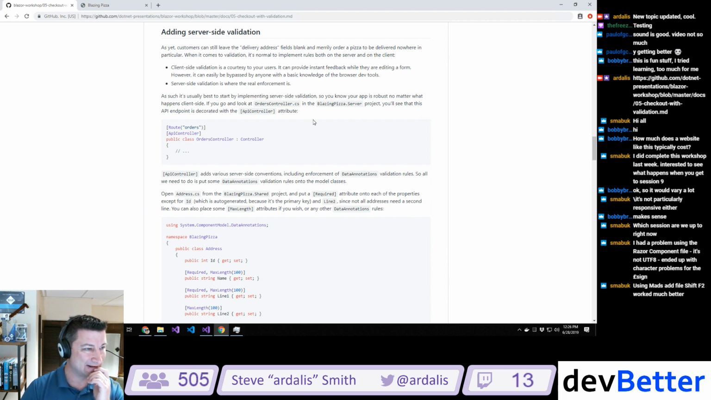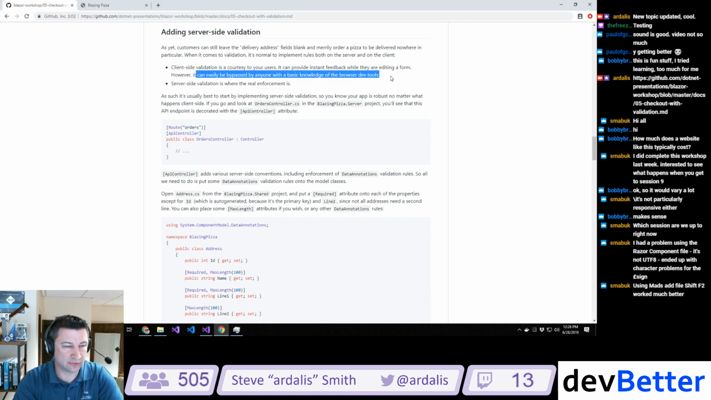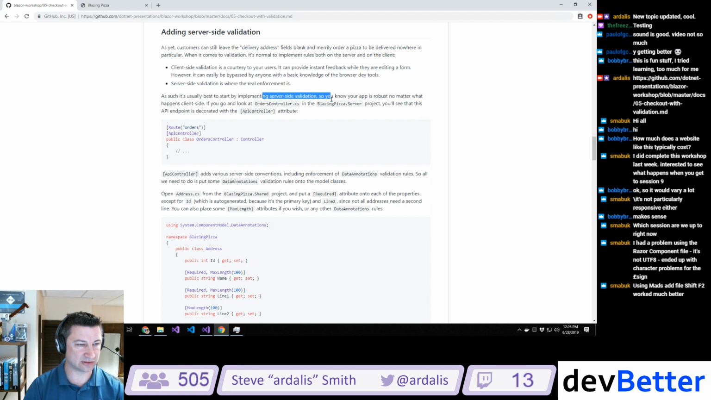All right. Fields blank and okay, everything can still be blank in order for the pizza to be delivered nowhere. So when it comes to validation, it's normal to implement rules both on the server and the client. Client side is a courtesy, server side is required, because somebody could bypass that and just push whatever data without any of your validation running and still get bad data into your system. As such, it's usually best to start by implementing the server-side validation so you know that you have that and it works, and then do whatever you're going to do on the client side.